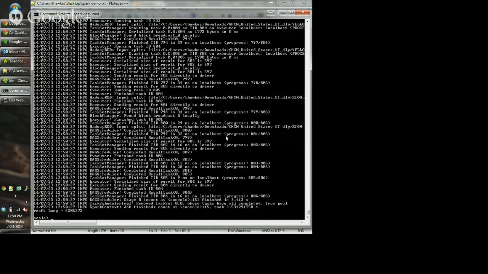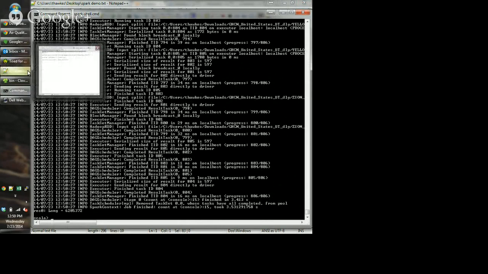It just read through them. This is 200 megabytes of data. It says it took 3.5 seconds to do it, and it's because I'm running off of a single SSD.